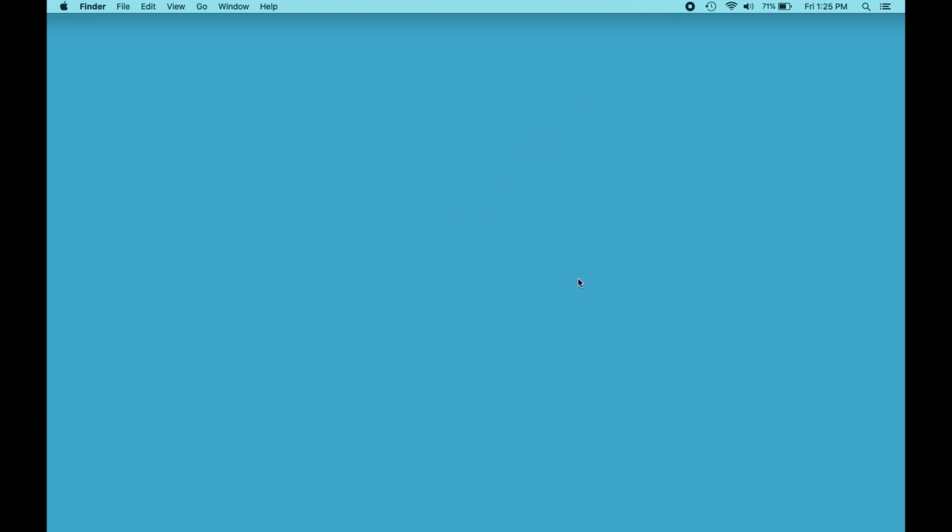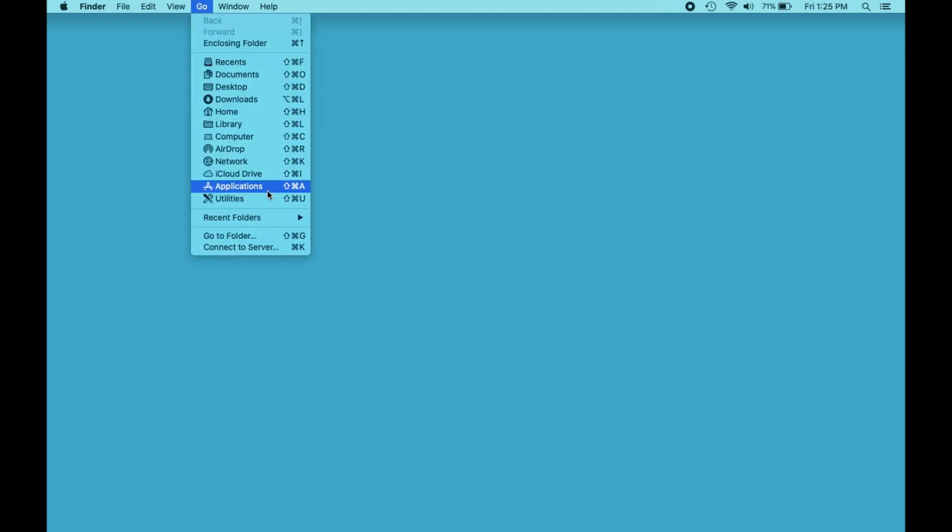So let's get started. The next thing you want to do is click anywhere on your desktop just to make sure that your Finder is active. It should be. Now you can go up to your Finder menu at the very top. Click on Go, then Applications, which is Shift Command A.